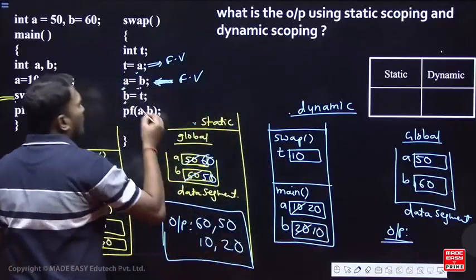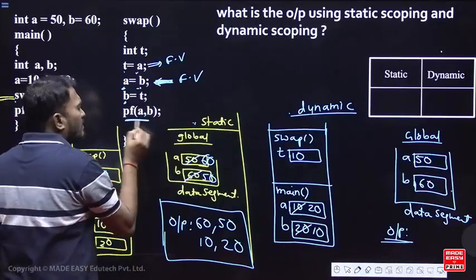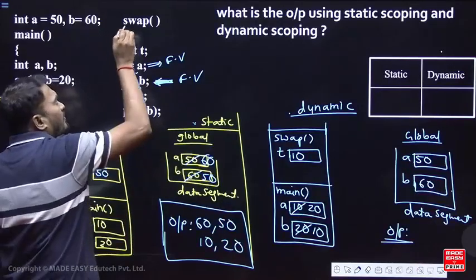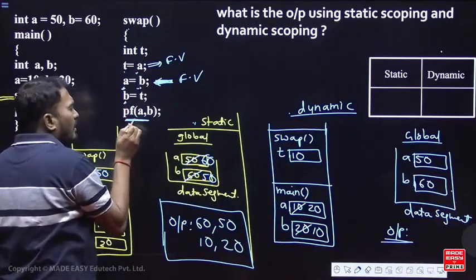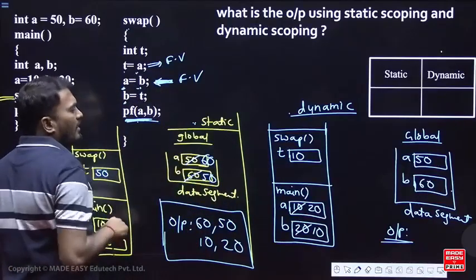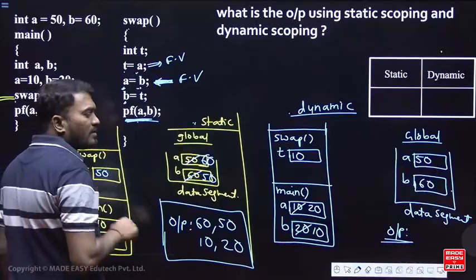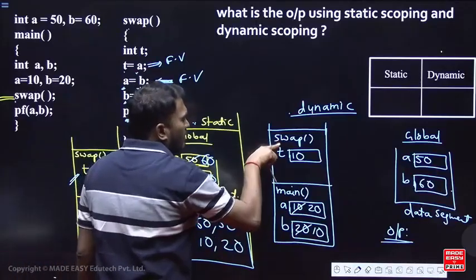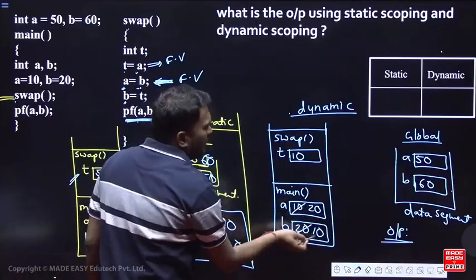Now, okay, now you say printf a comma b. When you say printf a comma b in the swap function, a comma b is not available in the swap function. Both are free variables. So free variables are resolved from what? Previous calling function. Who called the swap? Main. In the main, are a comma b available?